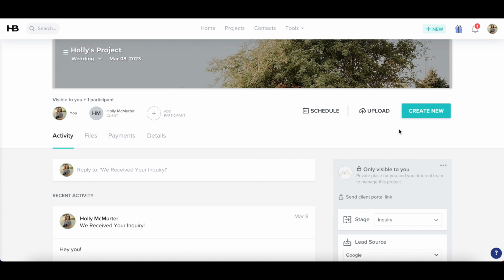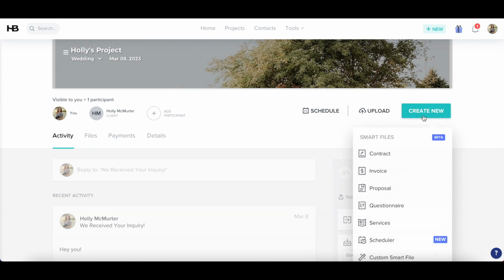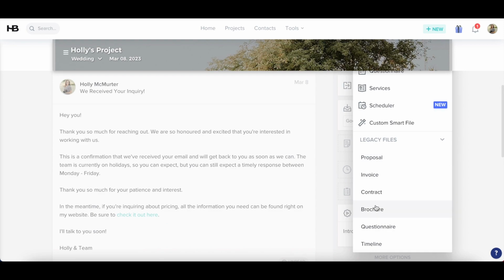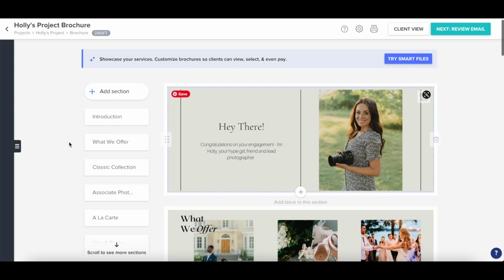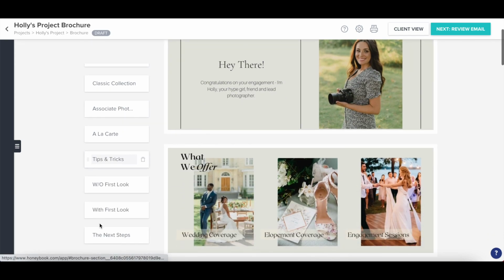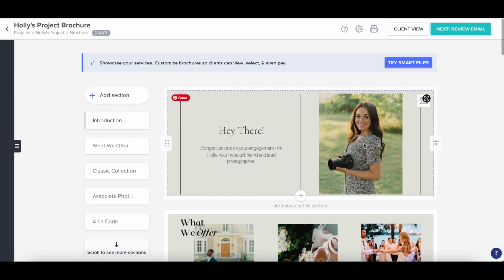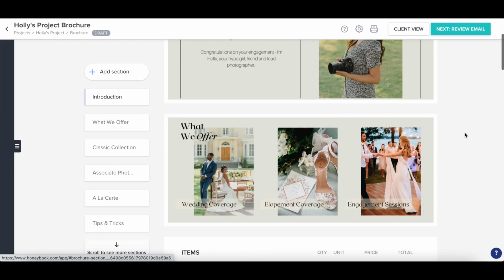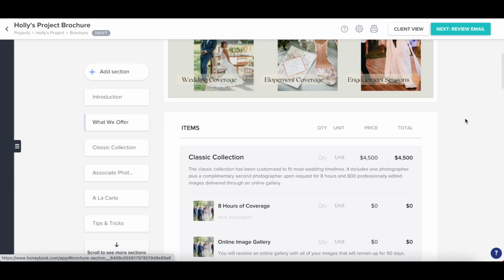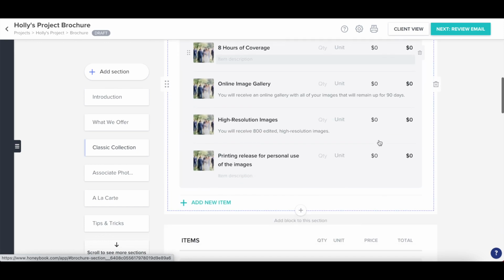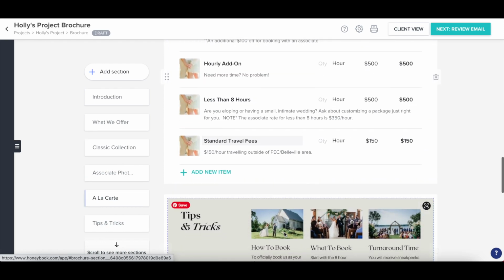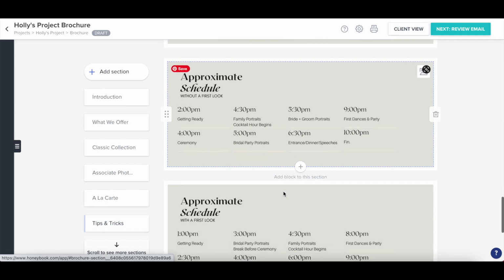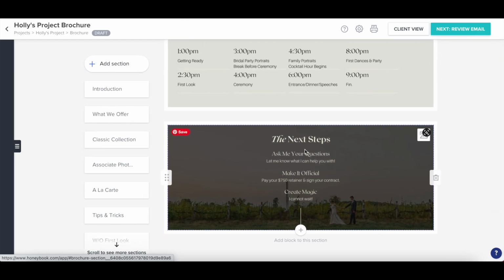So what I would do next when I have a wedding inquiry is I'm going to go create new, and then I'm going to click brochure and click wedding brochure. And as you can see, you have these little tabs that you can create a little experience for them to go through as they're looking at their prices. So a little introductory with me, what we offer, they get to see some of our images, the actual package. Then they have my associate collection, and then some add-ons, tips and tricks. I have some more information about weddings, and then the next steps.